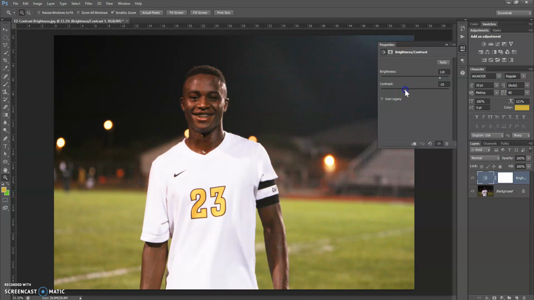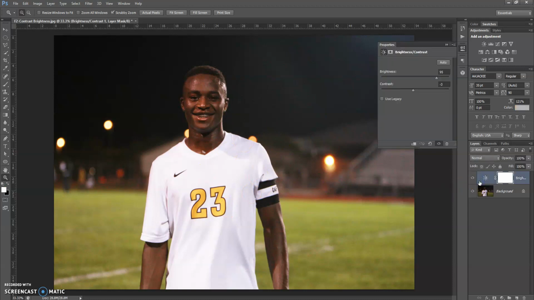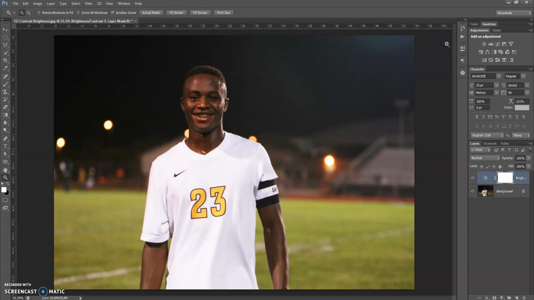So if you say, actually, I want to bring this up a little bit to like negative 3, I can do that. Or if I want to bring my brightness down a little bit, I can do that. I can click off, do some more things over here, and still go back and edit this if I need to, okay? So this is why I really stress to you to use adjustment layers, because it allows you to continue editing.